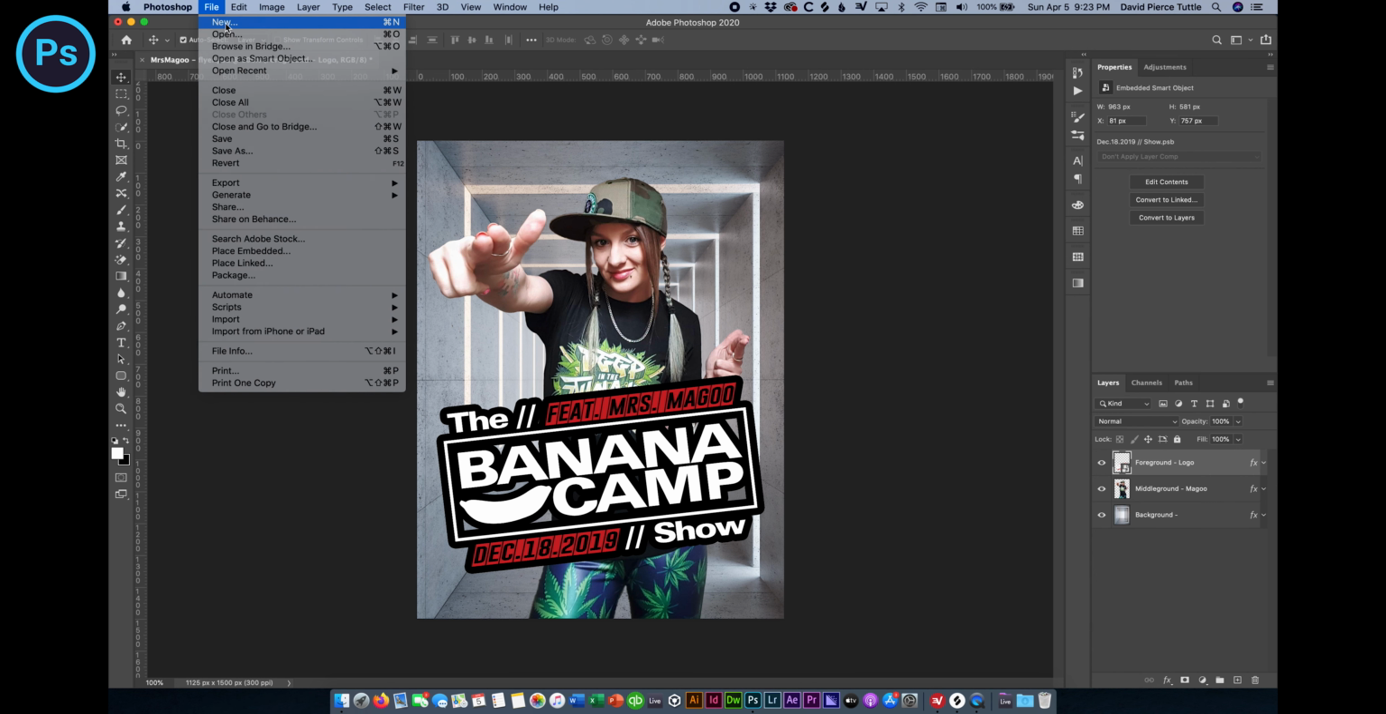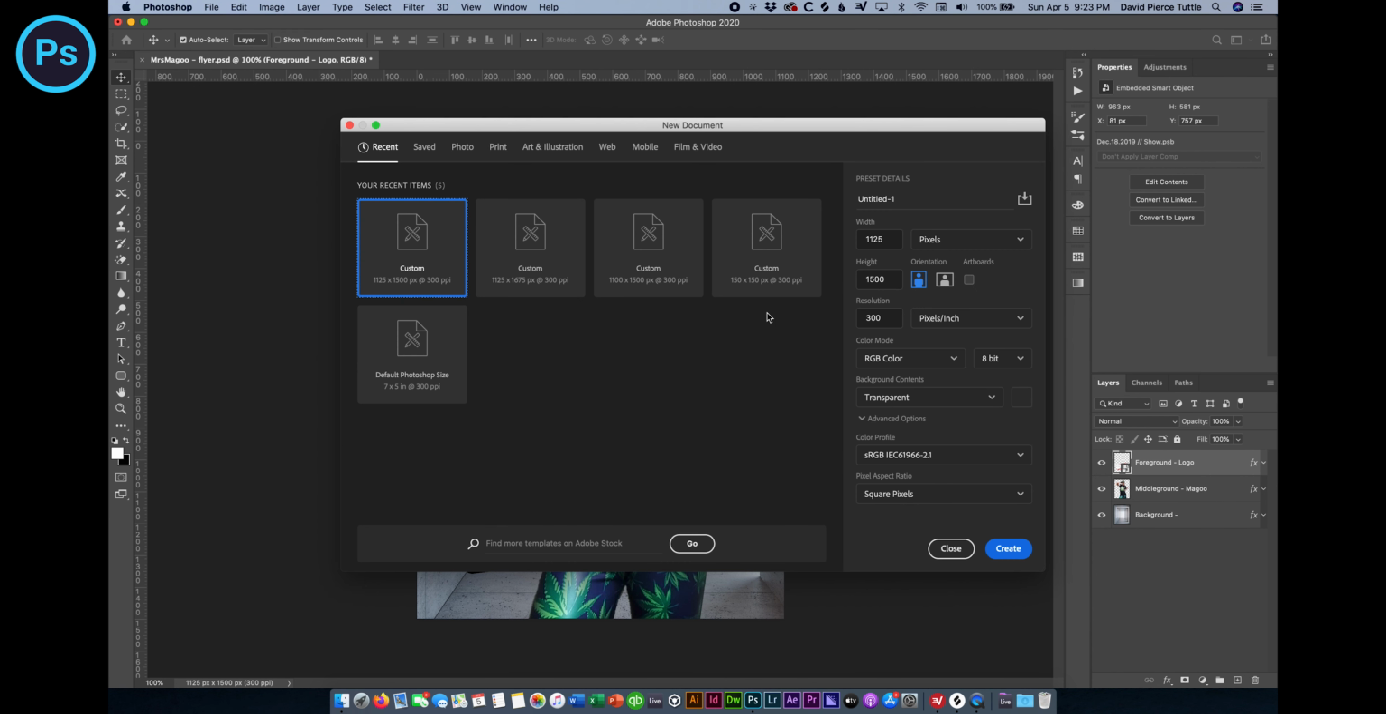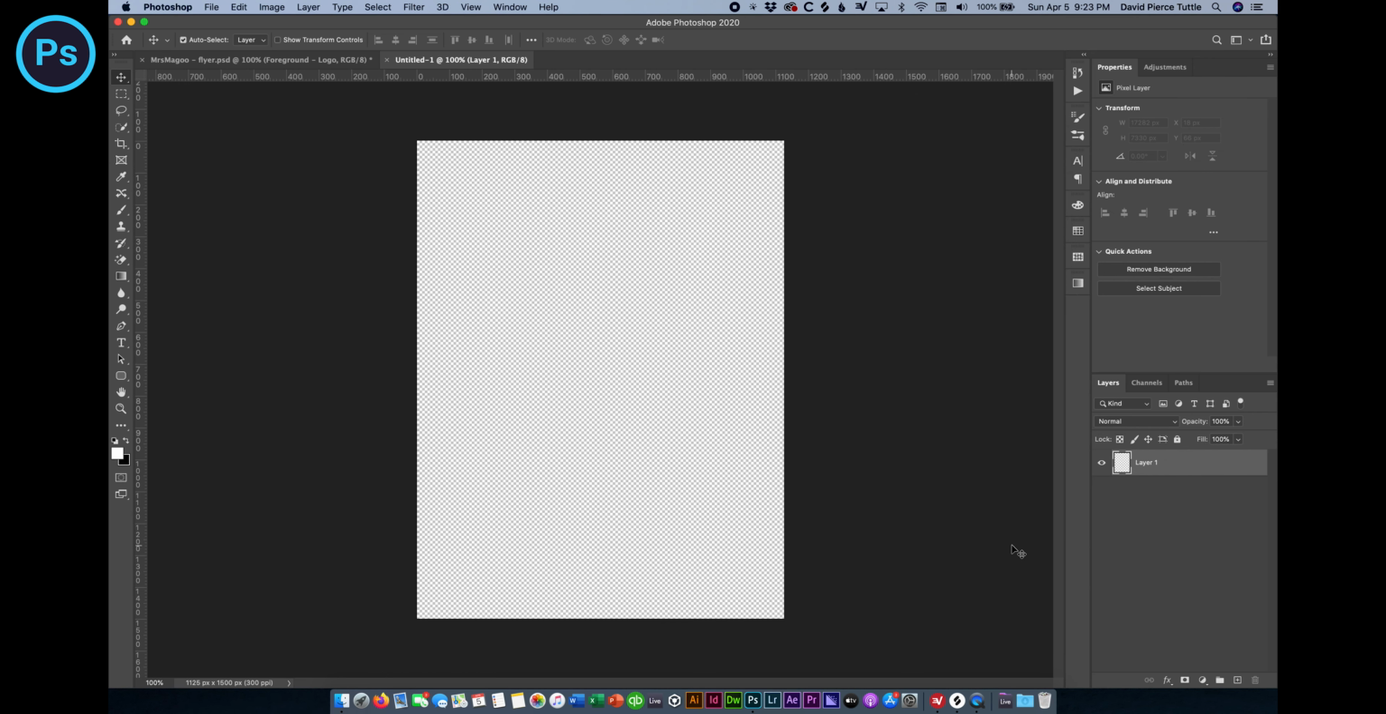Go to File, New, or Command N on your keyboards, and we're going to create a project that's 1125 pixels by 1500 pixels tall. We're going to make it this size because Facebook will ultimately compress everything in, and we want a 4:5 aspect ratio when it posts on the news feed, or a 1080 by 1350. So this just gives us some padding. Make sure your resolution is at 300 and your background contents are transparent. Then you're ready. Hit create and we're ready to go.